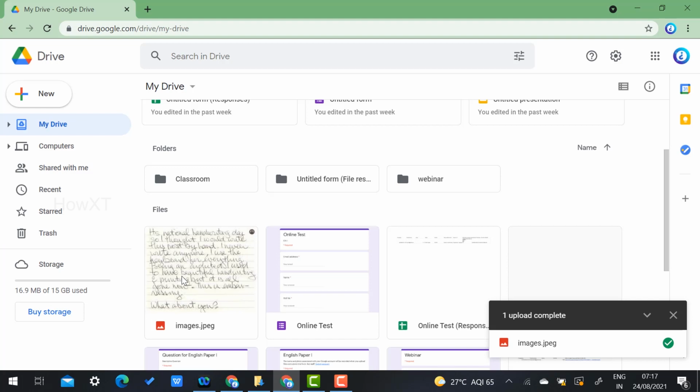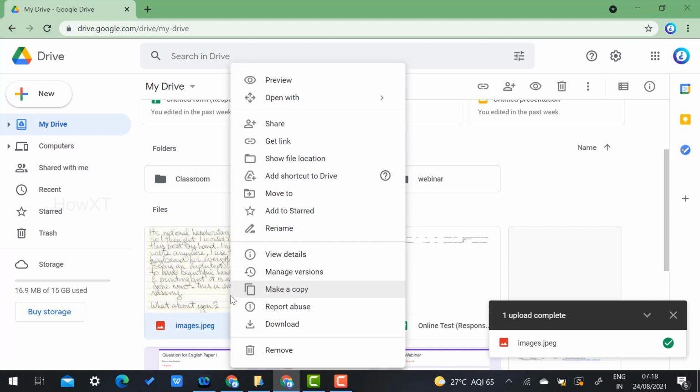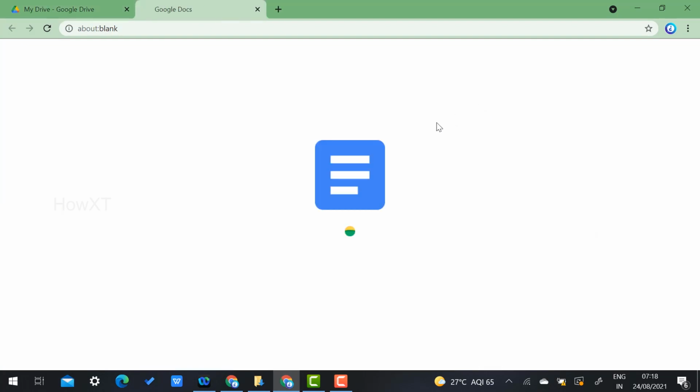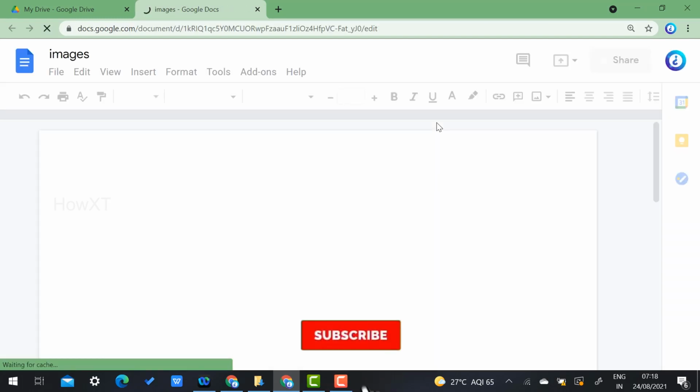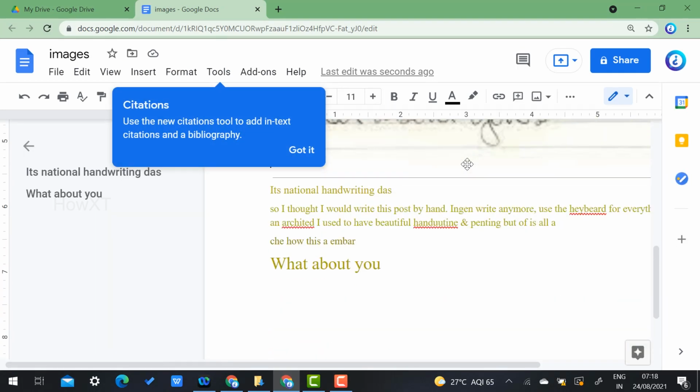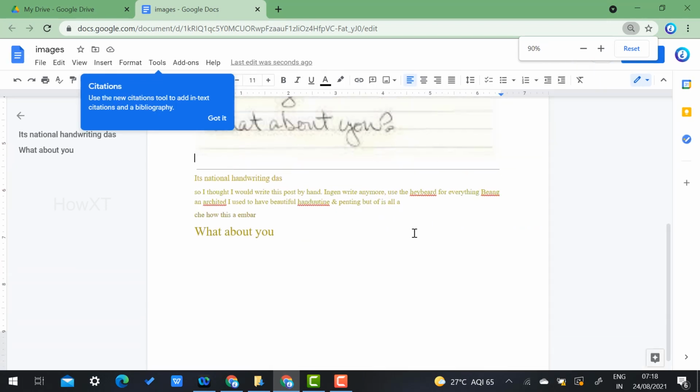As you see, this is my text, the handwritten text that I converted into an image. Now I can change this written image into text format. Just right click on that image, go to Open with, and choose Google Docs. Once you select Open with Google Docs, any image which has text will automatically be converted by Google Docs into text format. Just scroll down and you will get the text.